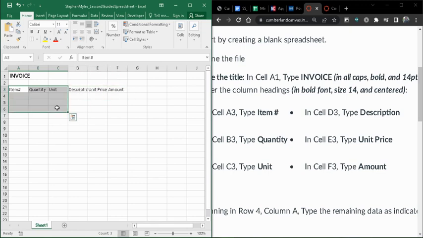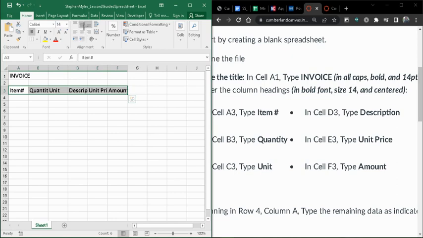So I'll click and drag and I'll demonstrate that again. So I clicked on the first and I drag it. Okay, just like that. And then we're going to click bold. We're going to change the size to 14. And we're going to center this text.